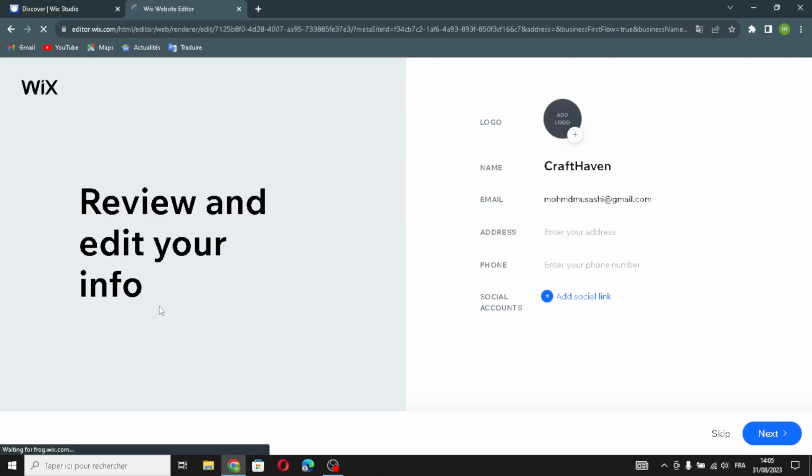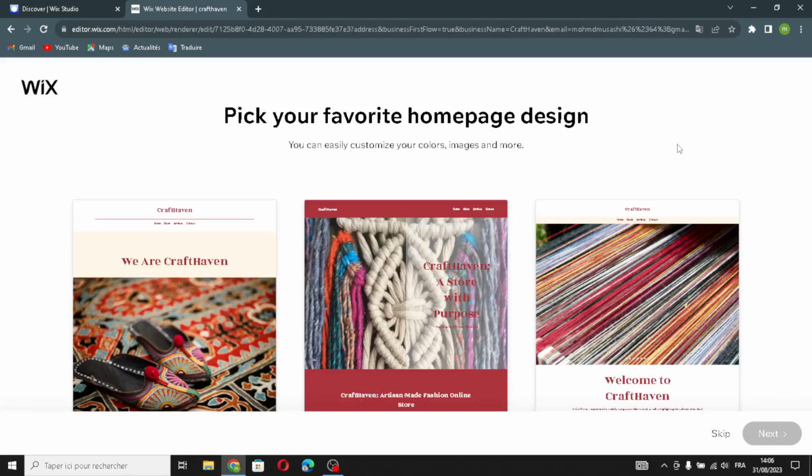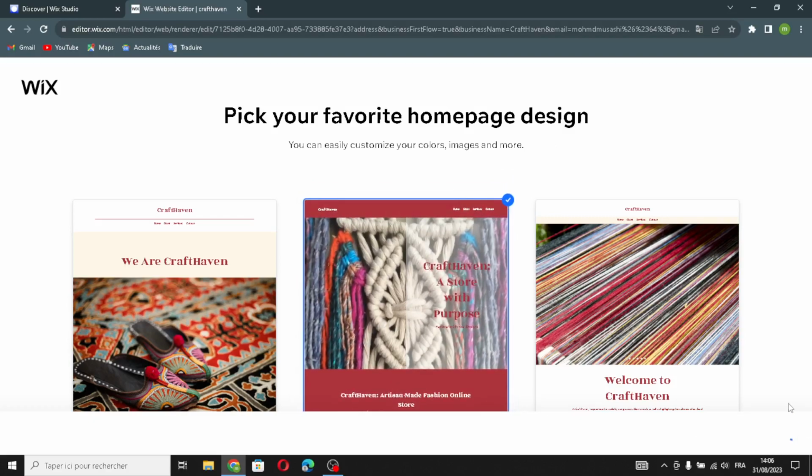Now here enter your information. If you want to add a logo, if you want to change your business name, if you want to change your email or add a new email, and here if you want to add your address, and if you want to add your phone, and here if you want to add the social link. So let's continue. Pick a theme you like, for example this. Pick your favorite homepage design. So for example, let's choose this and let's move on.